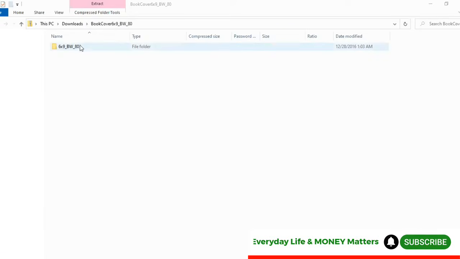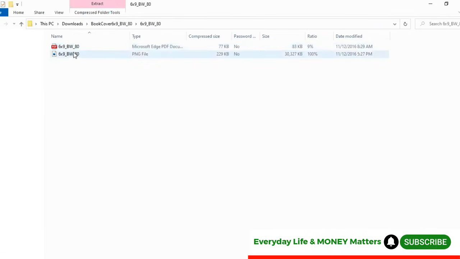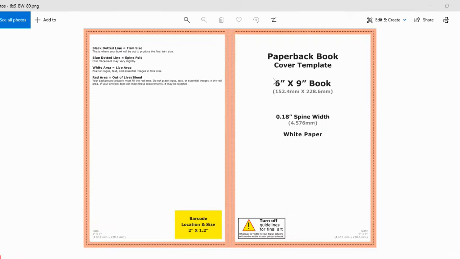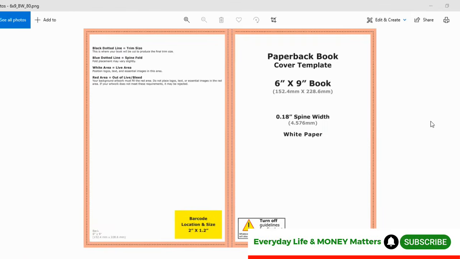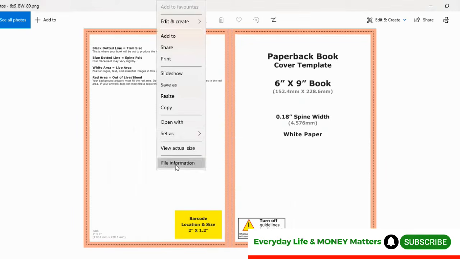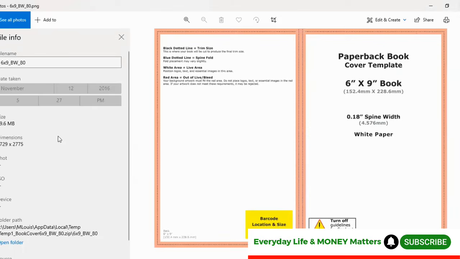After you have opened your file, it will take you to the zip folder. Select it, and then we are going to select the PNG file. It will take you to this page. What you must now do is right-click and select File Information, and you will see here that the dimensions are outlined in pixels. It's 3729 by 2775. And these are the dimensions that you need to write down in order to have them inserted in Canva.